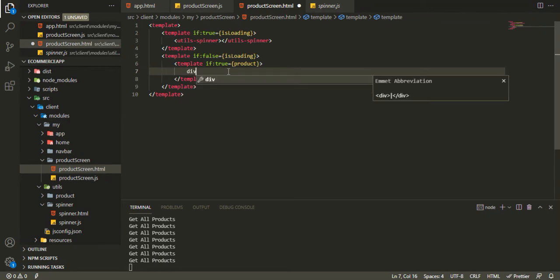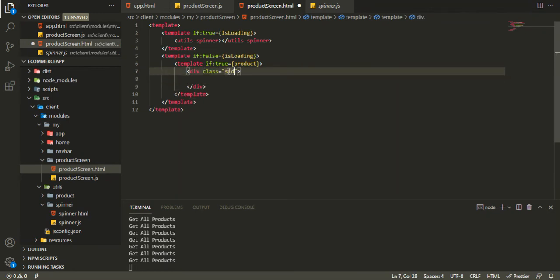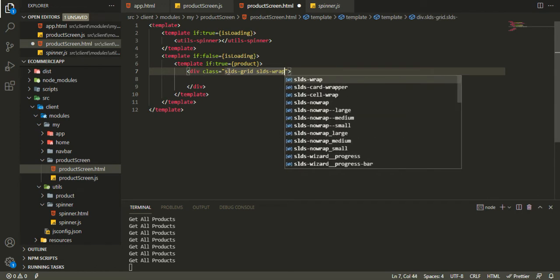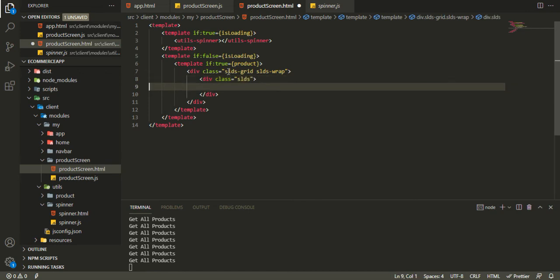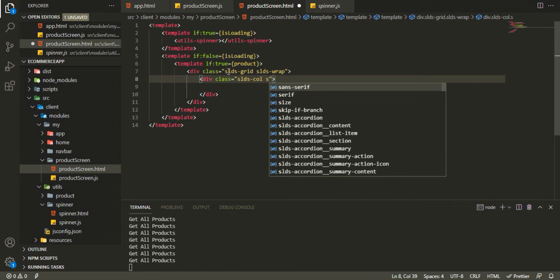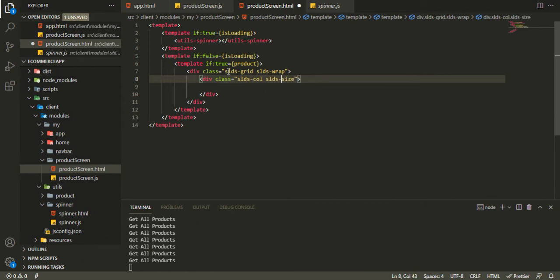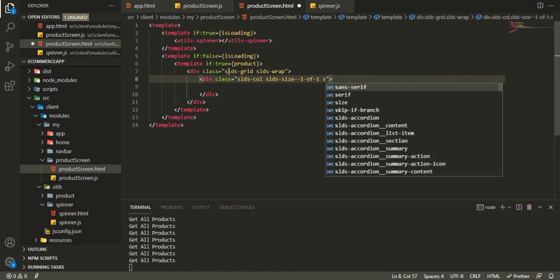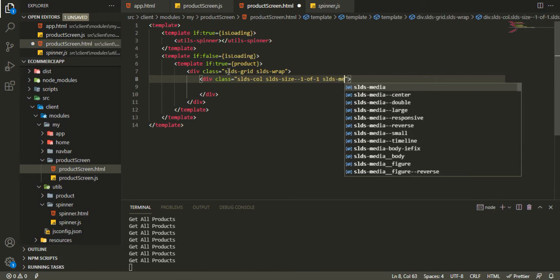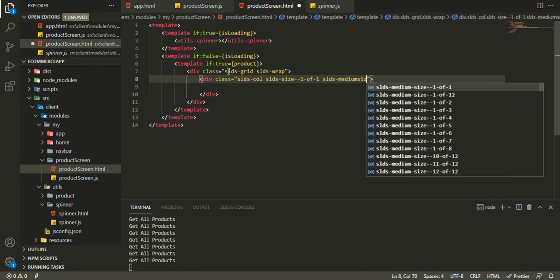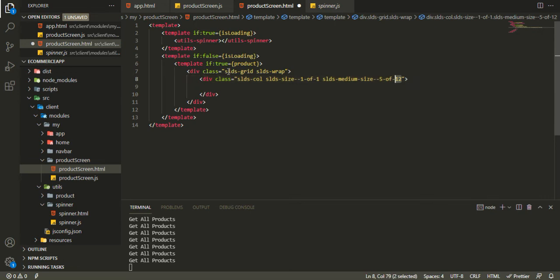From here we will fetch this, and in the product I'm gonna say class of SLDS grid, SLDS wrap, and first column will be for the image, and that size should be 1 out of 1, means for the small screen, but for the medium and large screen we want 5 out of 12. So SLDS medium size 5 out of 12, and similarly for the large screen.